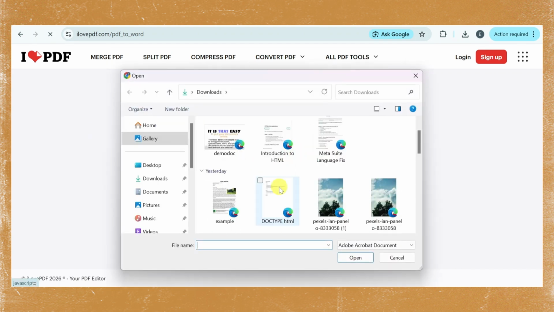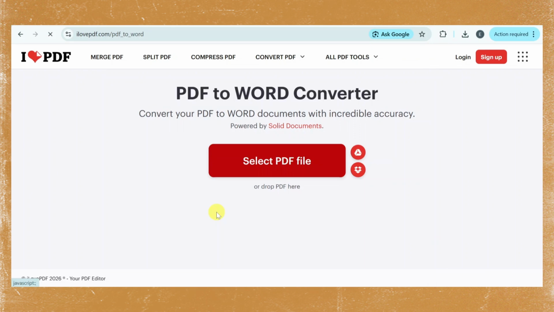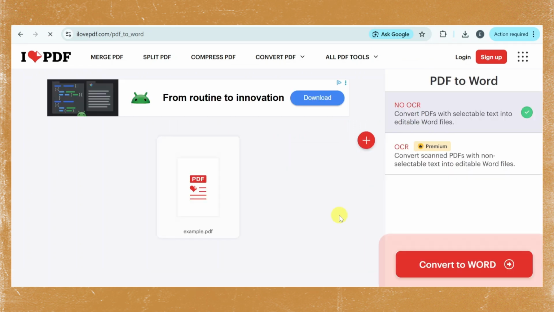For example, I'm going to click on this one and then simply wait for it to get loaded. And you'll be able to see two options. One is no OCR and one is OCR. So no OCR means converting PDFs with selectable text into editable Word files. But if you're converting a scanned PDF, you're going to select OCR, by which you can convert scanned PDFs with non-selectable text into editable Word files.